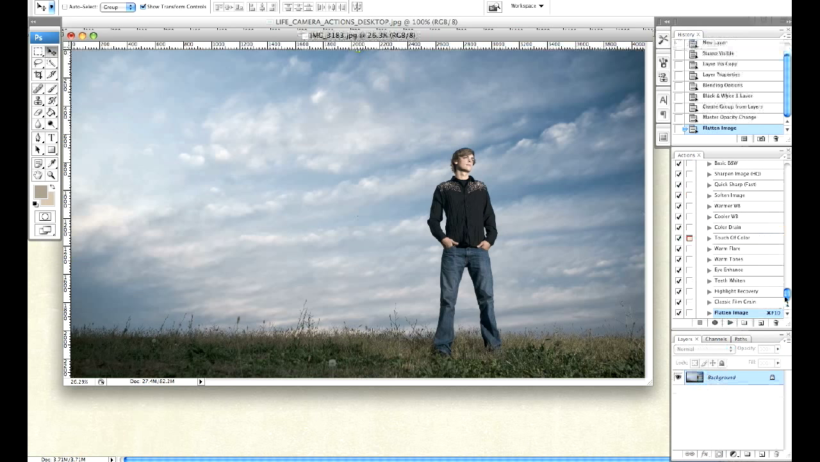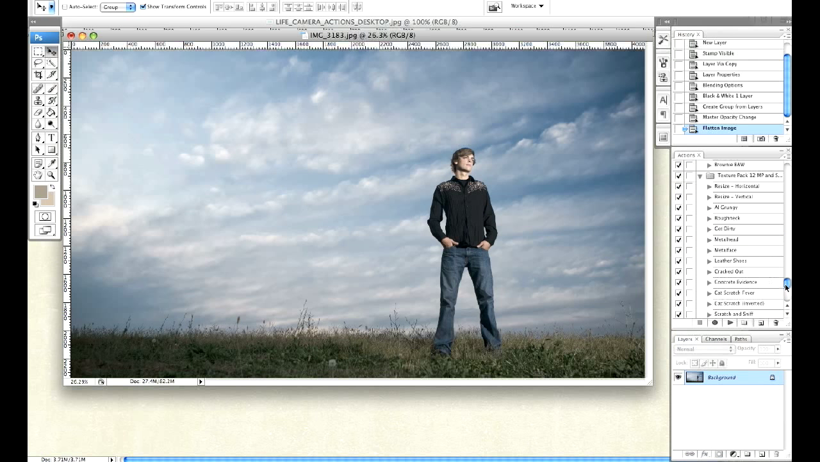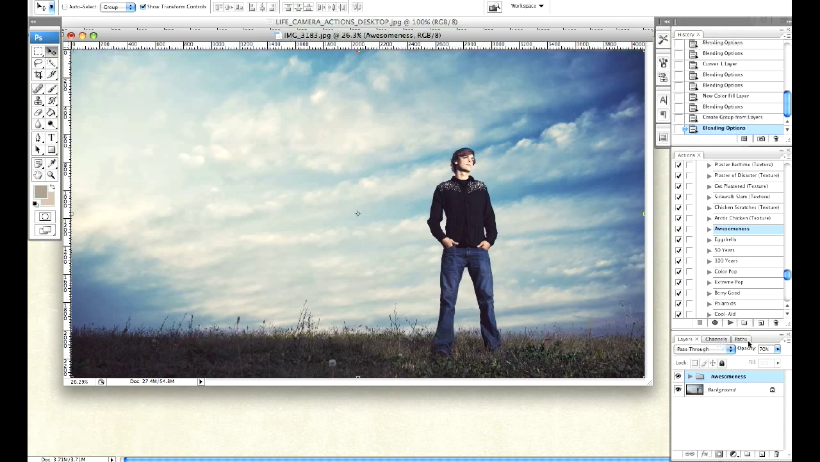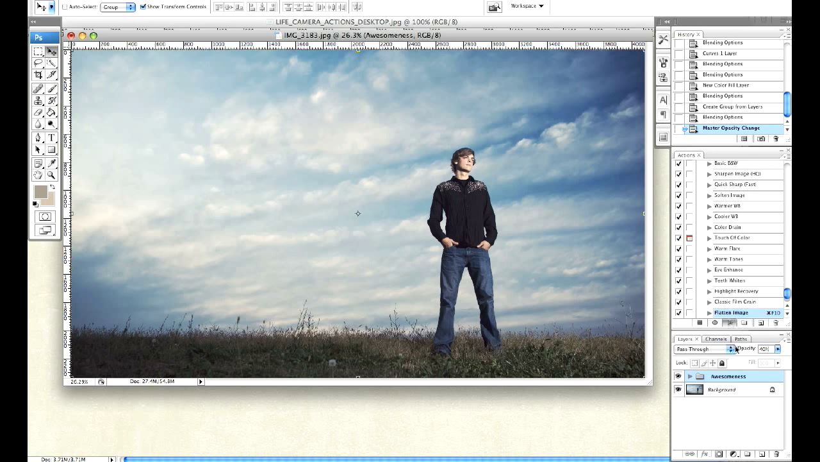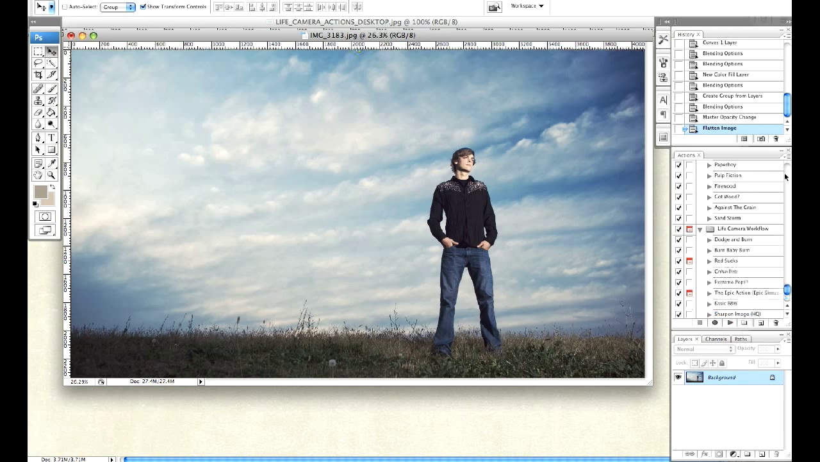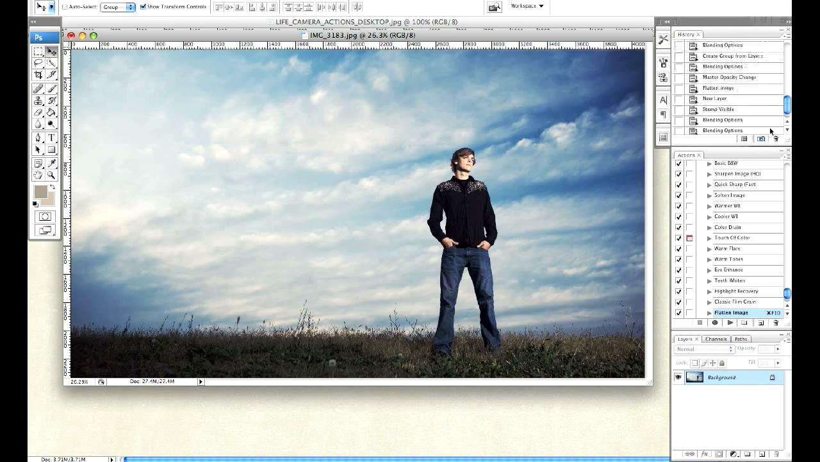Flatten the image, and then from there, normally on an image like this, I would probably run Awesomeness from the Vintage Touch actions and dial that down probably to 40%. Flatten the image again and go back and do a color pop. And there you go. So let's take a look at our before and after, which took less than a minute.